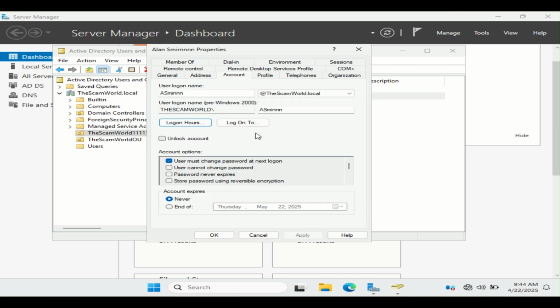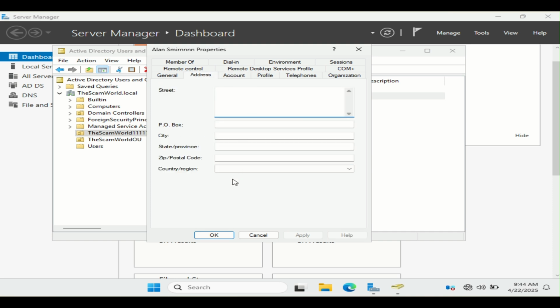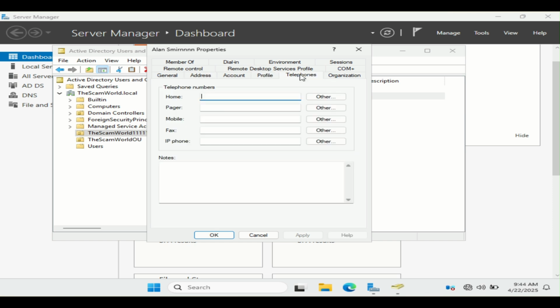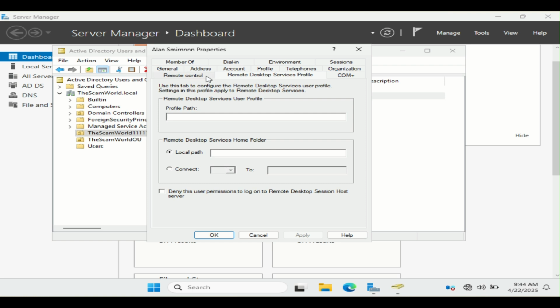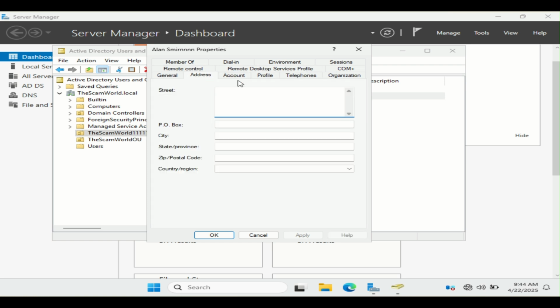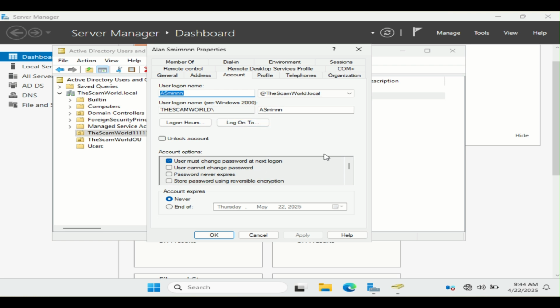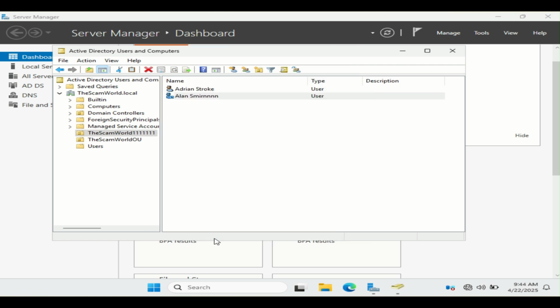So in my case, I'm not going to worry about none of this. You can check addresses. You can type, this is where he's working and stuff like that. You can provide telephones. You can check organization. You can do remote desktop. But like I said, the most important thing is the Account tab. This is the one you guys are going to use most of the time, and you will be able to do, for example, password options, like user cannot change password, user must change password at the next login, unlock account, like I said, multiple things.